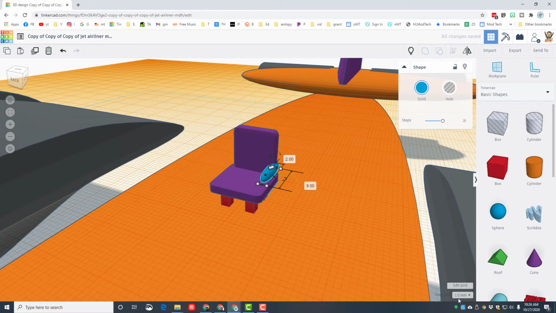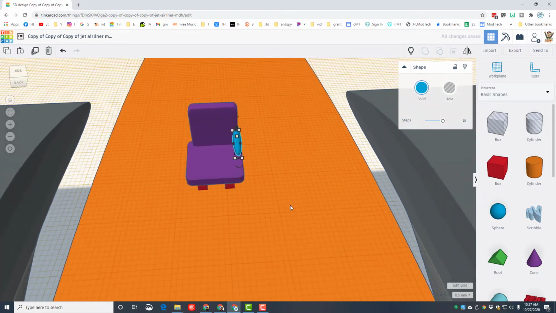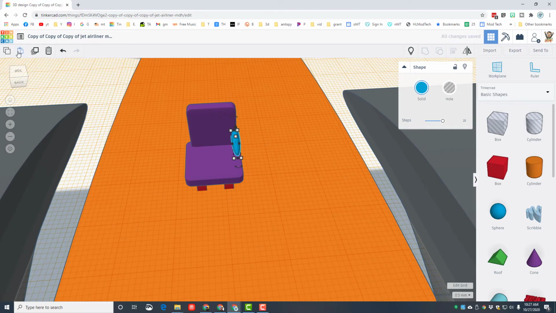If you can't nudge it exactly where you want, you can set it to 0.5 so you can get the exact shape you're thinking of. Get the location you want, and then when you've got 2, you can use duplicate or Control D and nudge it to the other side.